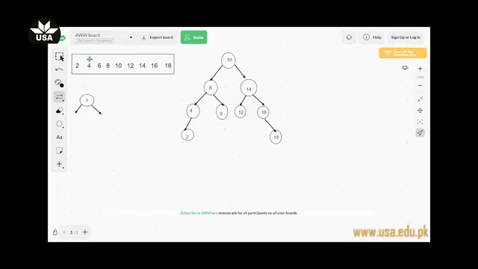The next value to be inserted is 4. As you can observe, the value is greater than 2, so the value will be inserted in the right subtree. We traverse towards the right subtree and find the value null. So we can create a node which will be the right child of value 2, and the value of this node will be 4.